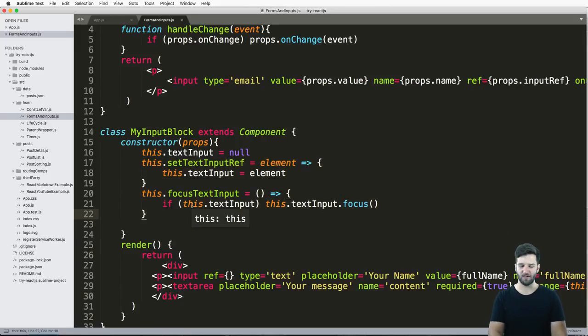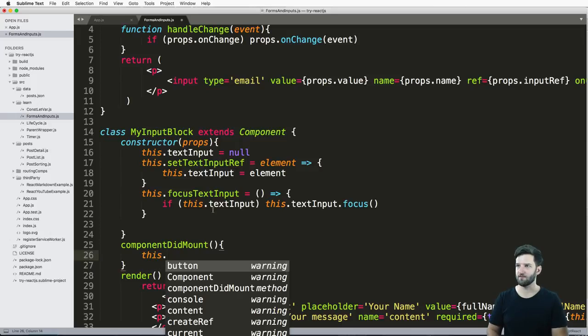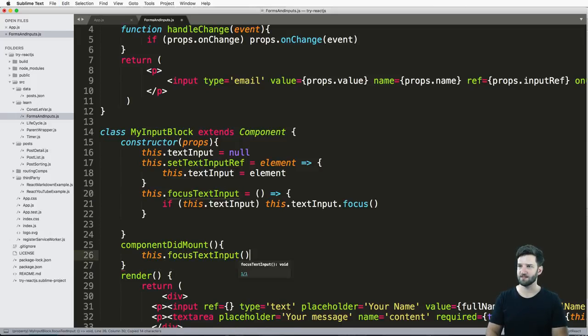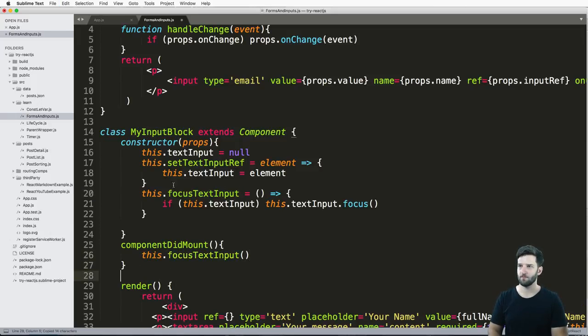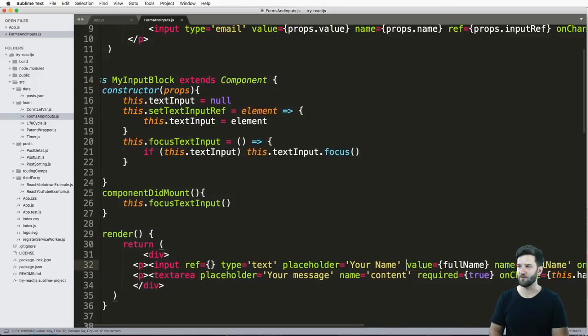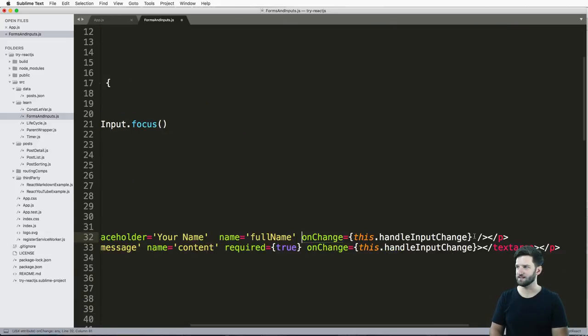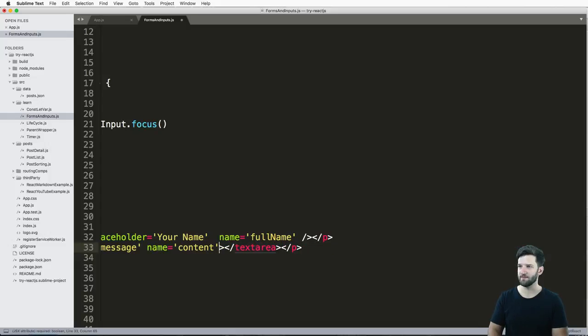So what this allows me to do is quite literally just say componentDidMount and do this.focusTextInput. Okay, so my input block, that's what it is. I'm going to leave out the value here because we haven't defined it. I'm also going to leave out the input change stuff for a moment.